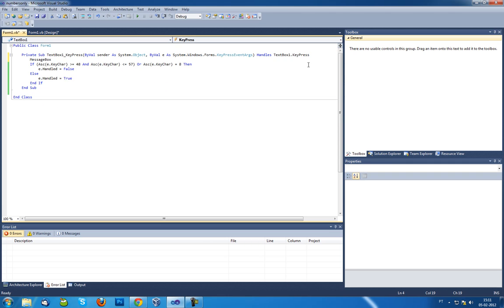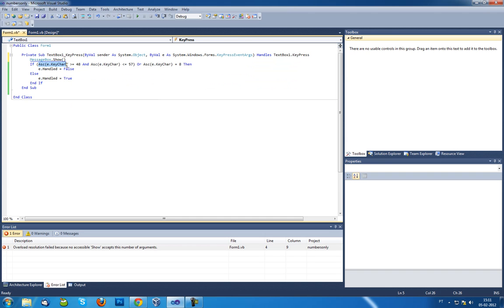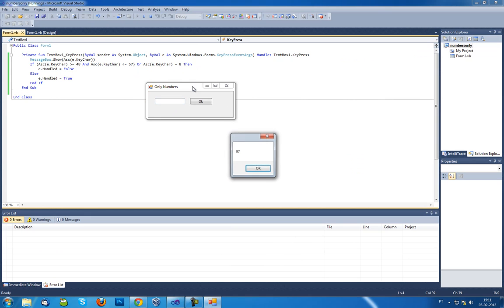I'm gonna put the message box, and inside the message box I'm gonna put the key char, and you're gonna see that when I press letter A, the ASCII code is 97, but it doesn't appear in the text box because it's not a number. When I press 1, it's 49. When I press 0, it's 48. When I press 9, it's 57. So it's the range that I put here. When I press backspace, it's the 8.